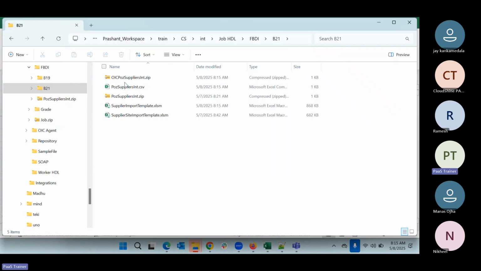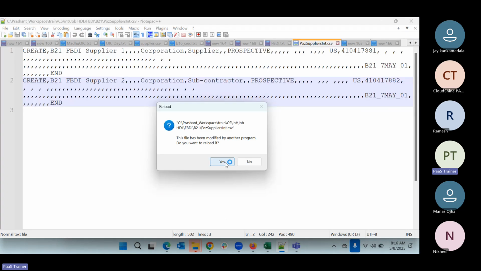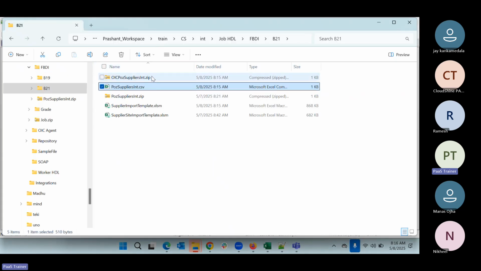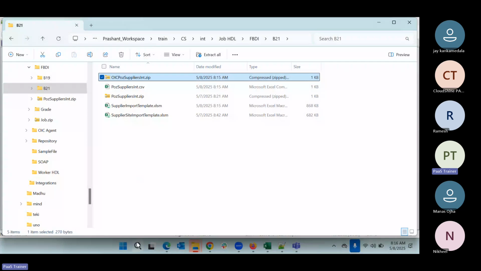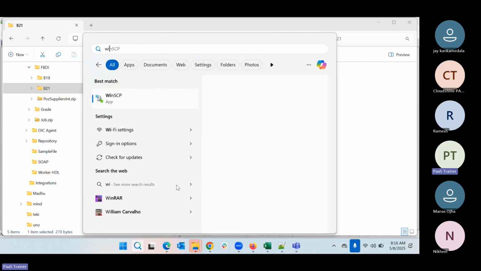Now we can come to our folder, and if you see here, the new file got created. This is the folder which got created and this is the file. Let us edit with Notepad, reload, yes. If you see, the new batch got created and here the new supply information got created. What it means is that this time we will use this file. I can use the FTP server and place this file over there.